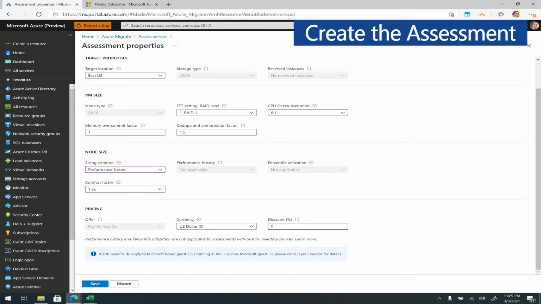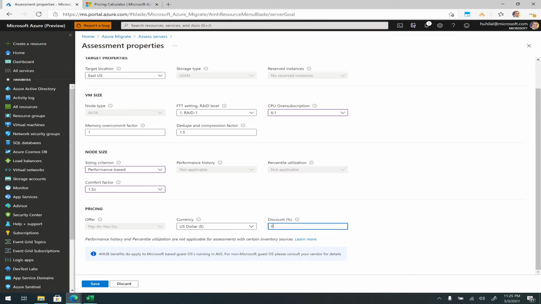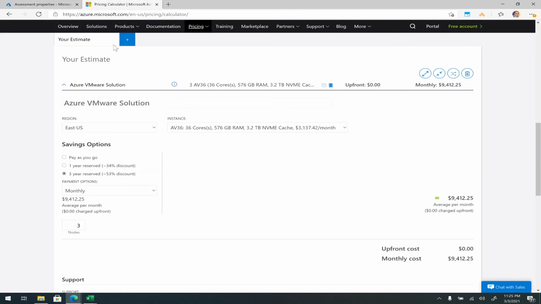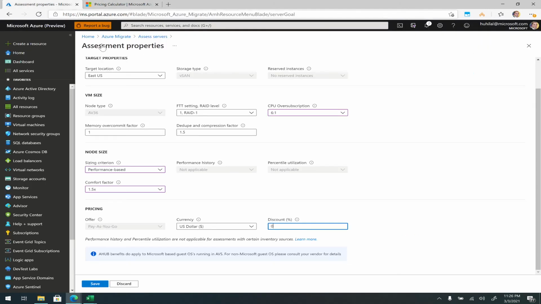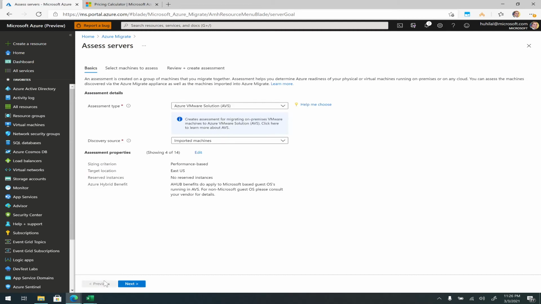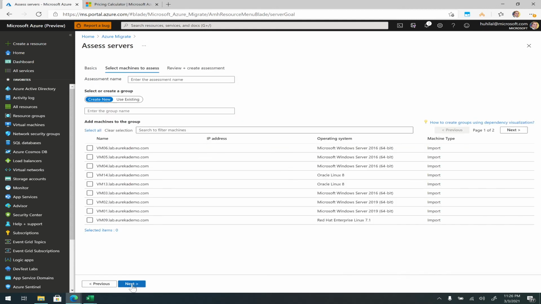And then we can apply any discounts here, especially if we're using reserved instances, for example. If you look here at the pricing calculator, you can see for 3 years, you get almost 50% discount. For 1 year, you get almost 30% discount. And this is the amount you pay if you don't get any reserved instances, and you just pay as you go. So in this exercise, let's assume we're using the 1 year reserved instance, so that would be a 30% discount. We click on save and move on.